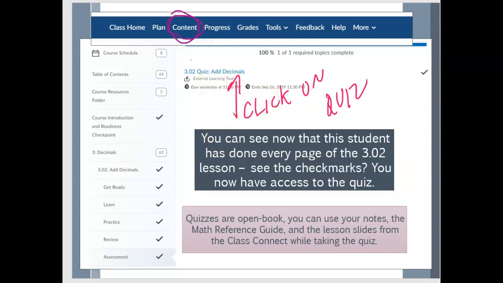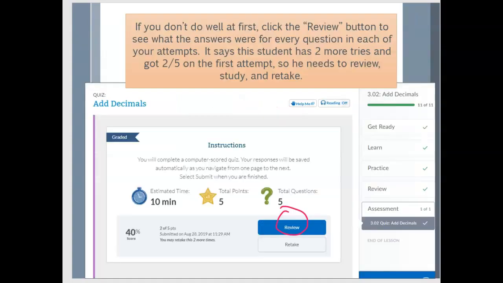When you click on the quiz, you'll go through the questions. It's 5 questions, and when you finish it, you'll get your score. If you get at least a 3 out of 5, you pass the quiz. Ideally, you get like a 4 out of 5 or a 5 out of 5.